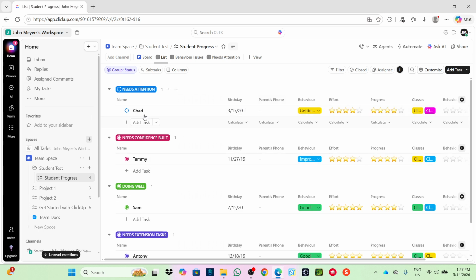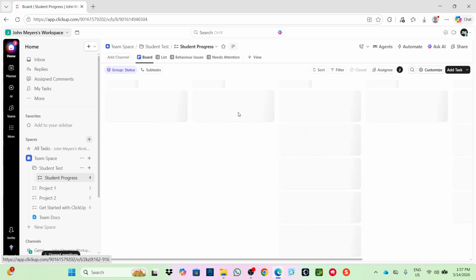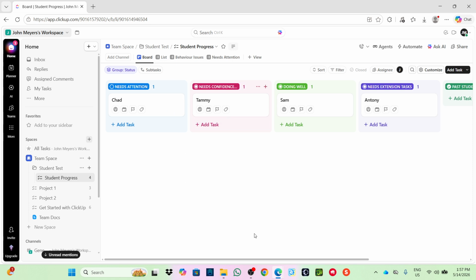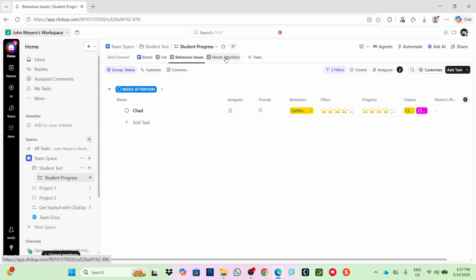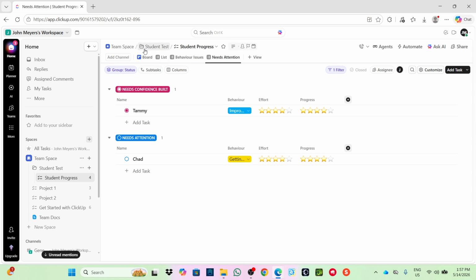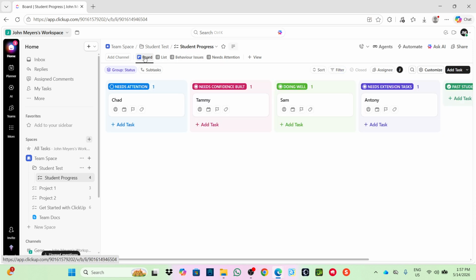And here we go. As you can see, we have a Kanban board for the tasks right here, a list, even behavioral issues with tasks in it, and of course, the needs attention. Now, of course, we have the option to change all of the elements right here. But because of this template, we do not have to start from scratch. So simply change the elements into what you need. And now this can help you with your progress either as a teacher or as a student.